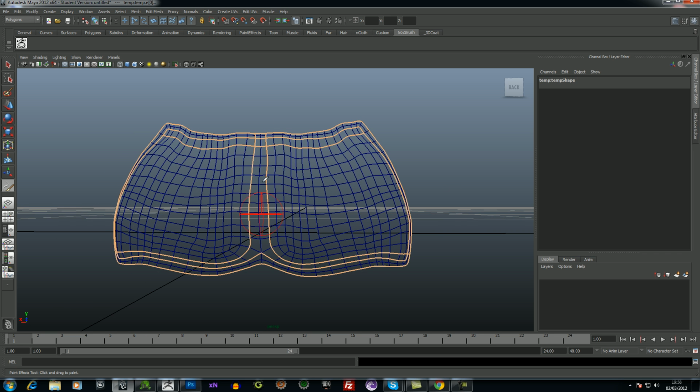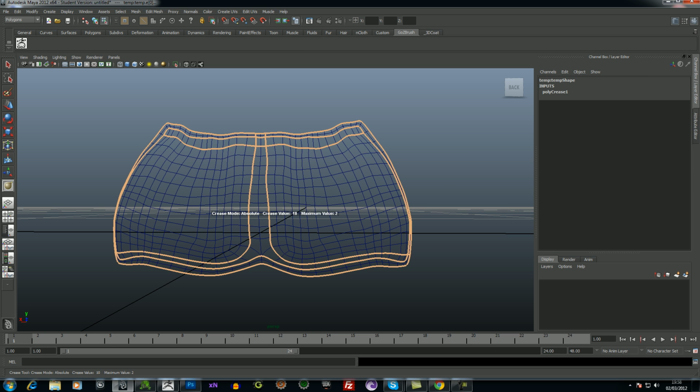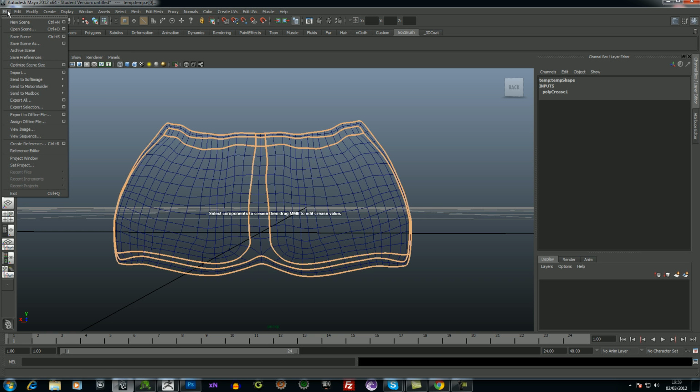I just want that to look like that, and then go to Proxy, Crease tool, and drag the middle mouse button until it goes up to 10 there. That's going to create some extra edge loops where I need them. Okay, it's a bit untidy up here, but I'm not too fussed. Extra polys there, it's okay.